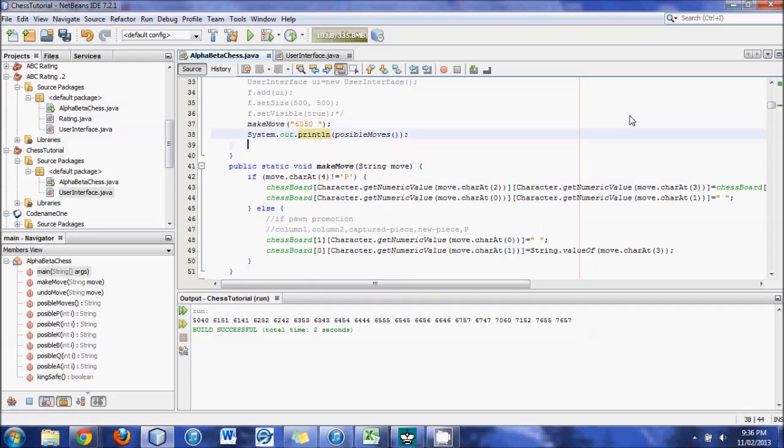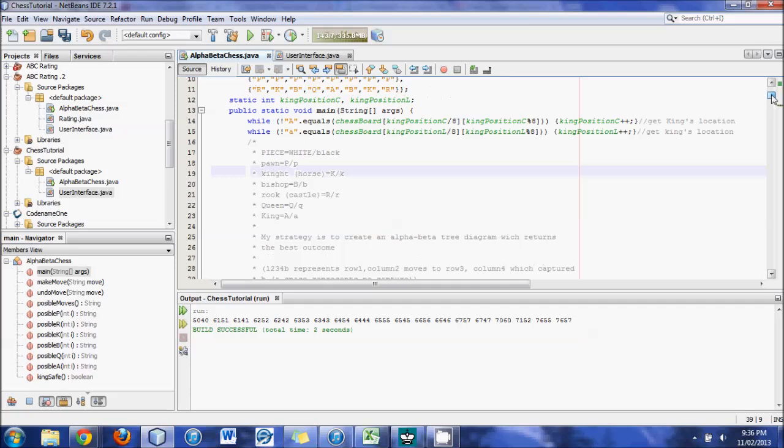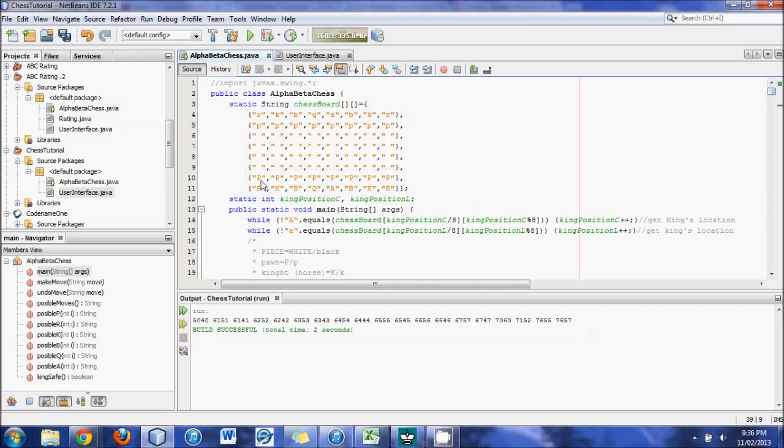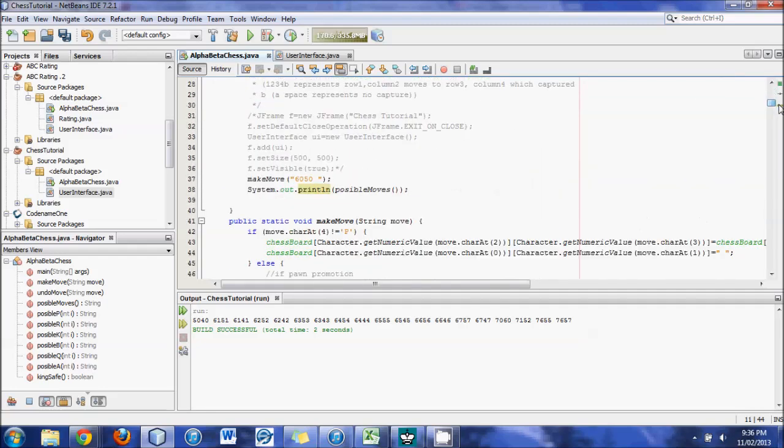That is because I now need to draw the board. See, the board has moved. Hopefully, this pawn has moved 1 up. So we now need to draw a representation of the board. And to do that is slightly different than you might think.